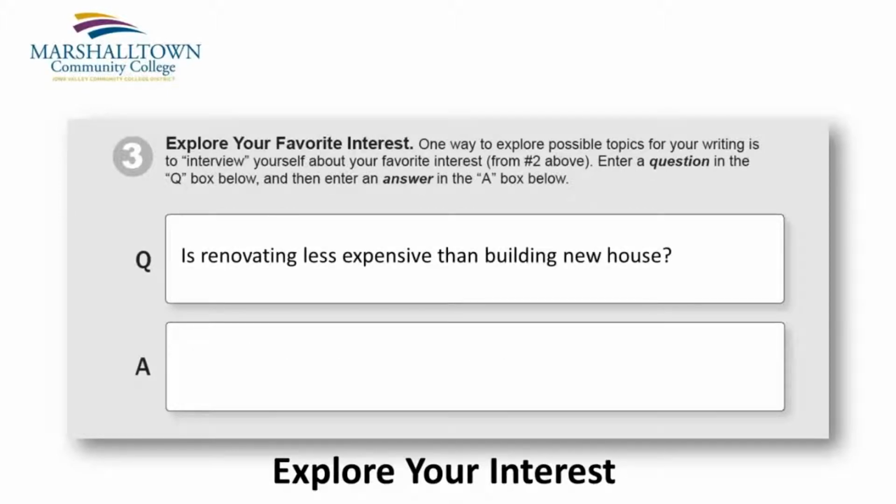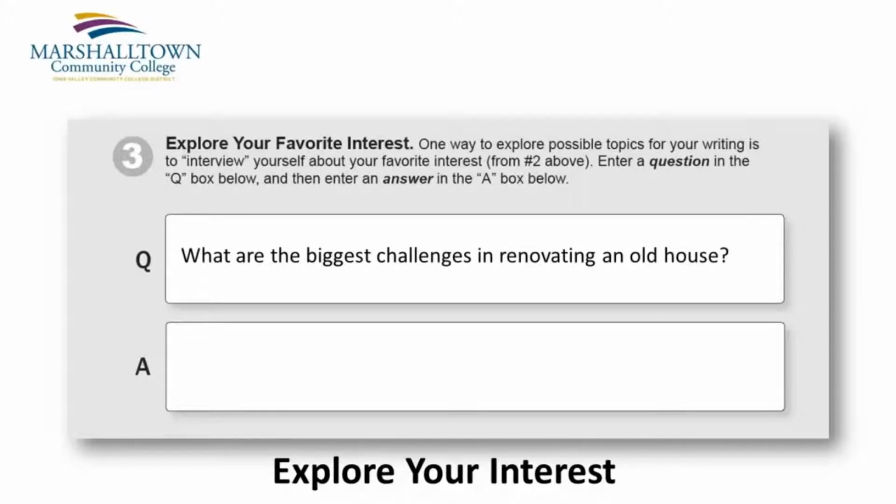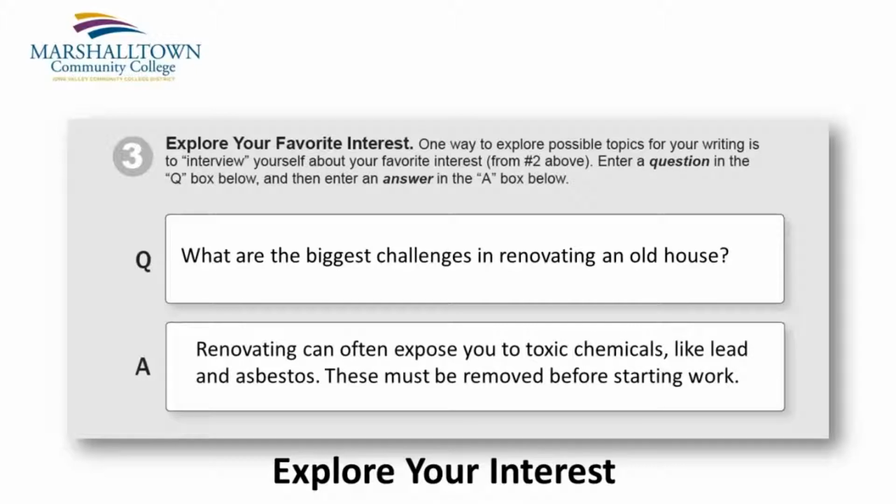Question: is renovating less expensive than building a new house? Answer: although a good renovation job is not cheap, in most cases, it can provide you a better quality house for less money. Question: what are the biggest challenges in renovating an old house? Answer: renovating can often expose you to toxic chemicals like lead and asbestos. These must be removed before starting work.